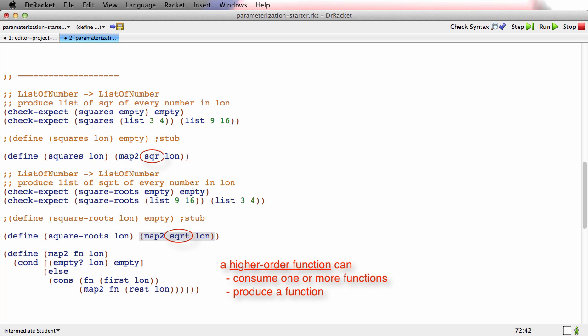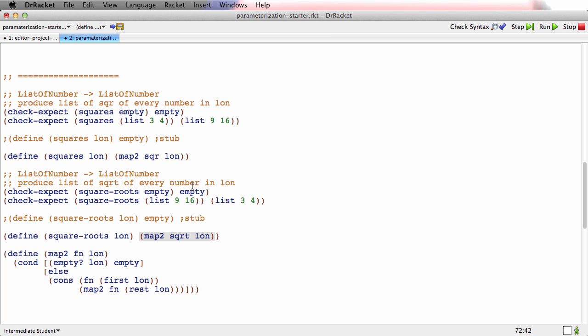The great thing in BSL, ISL, the teaching languages, is that the way of writing this, the notation that we use to write this, is very simple. You can achieve something like this in almost every programming language, but there's almost no other programming language in which the notation for doing it is as simple as it is here.